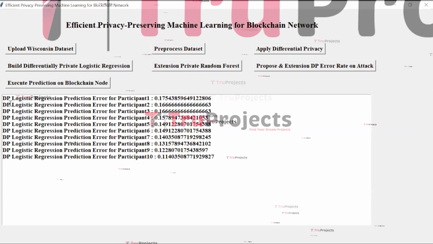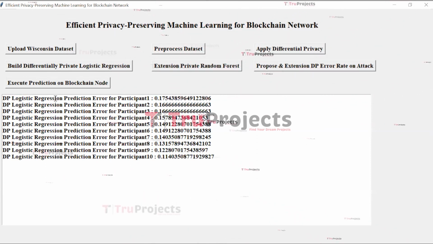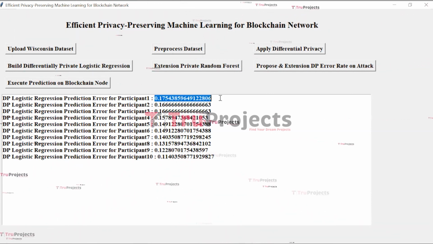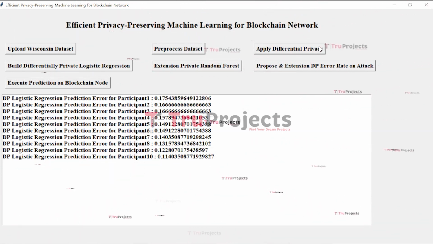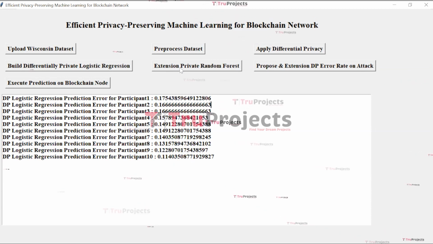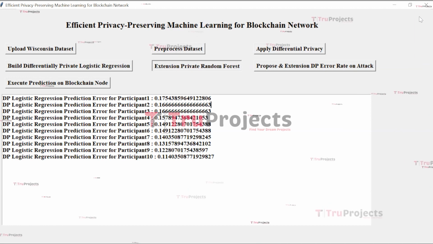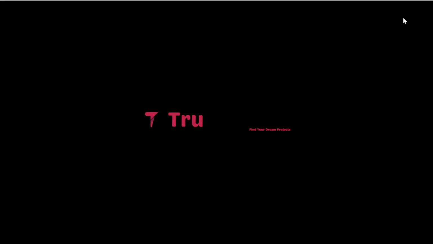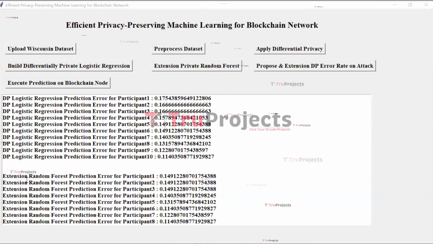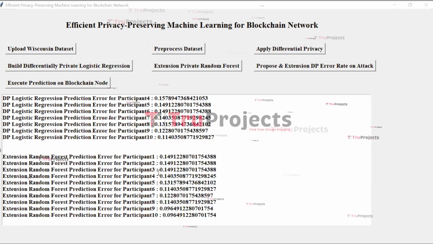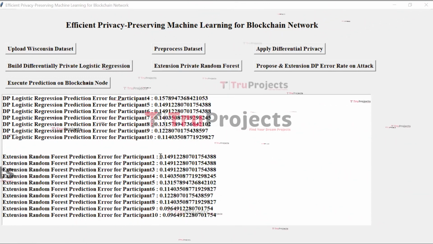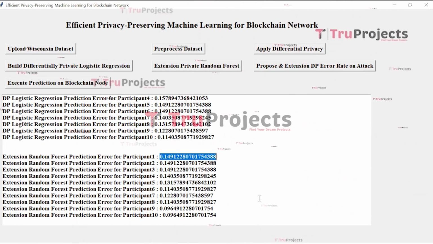So here we can see we got the DP logistic regression prediction error for 10 participants, and this is the error rate for each participant. Now click on Extension Private Random Forest button. So here we got the extension random forest prediction error for the 10 participants, and here we can see the error rate for each participant.